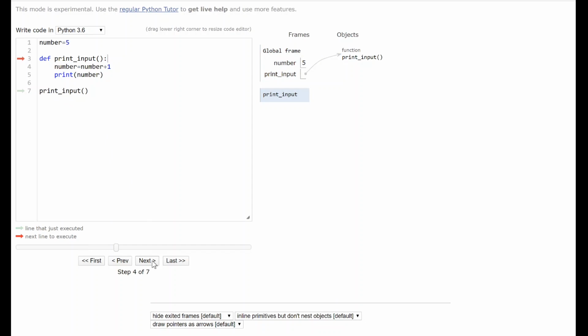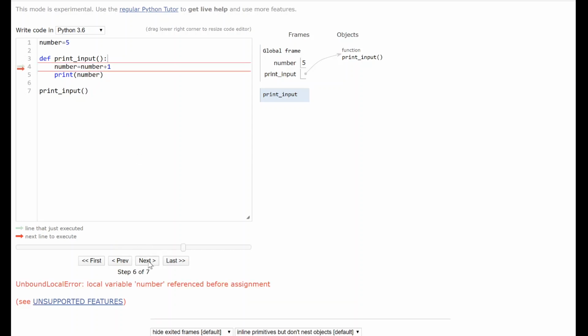And now the function has been called, print input function. So there's going to be another frame here, and within this frame we have this call number equals number plus 1. So let's see what happens. And we get this unbound local error. It says local variable number reference before assignment. So you might say, well, it's not referenced before assignment because above right here we have said what number is, 5. So it should say 5 plus 1, but it doesn't.